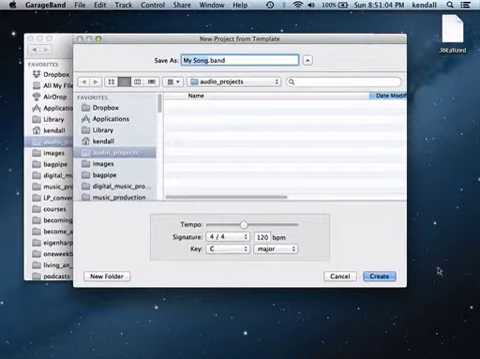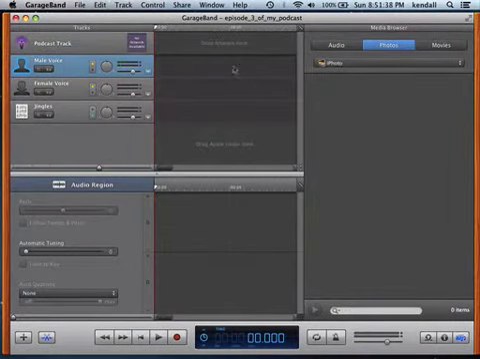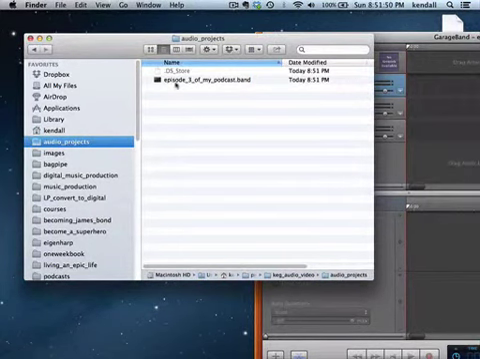Hit Choose. And now I must give my GarageBand project file a memorable name. I'm going to pick Episode 3 of my podcast. Then I'm going to pick a folder in which to store my GarageBand audio projects. Hit Create. As you can see, I now have an empty new GarageBand project, and in my audio projects folder, I have an episode 3 of my podcast .band file, which is the GarageBand project file.